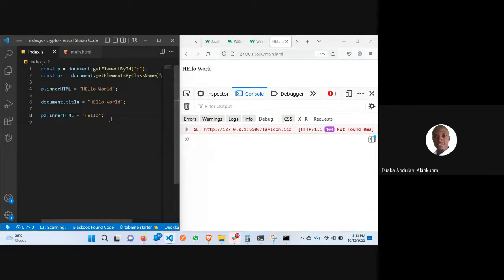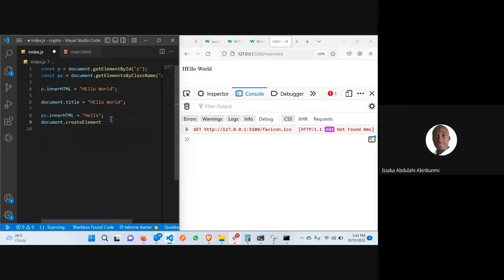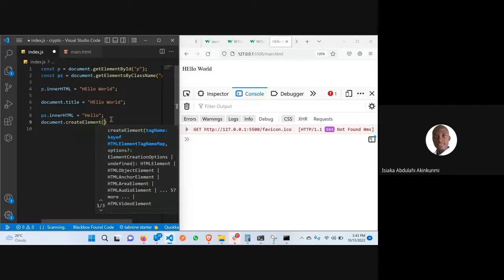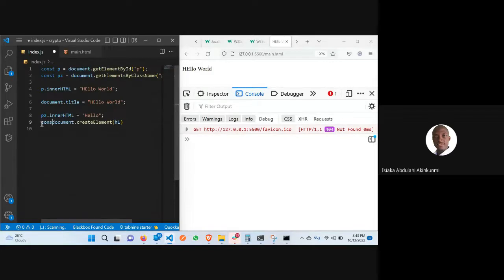If I come here and say document dot create element, I can create anything. I'm creating an element, let me say h1. Now I can assign this to a const h1. Now I've created an element, but you're not going to see it on the screen yet.